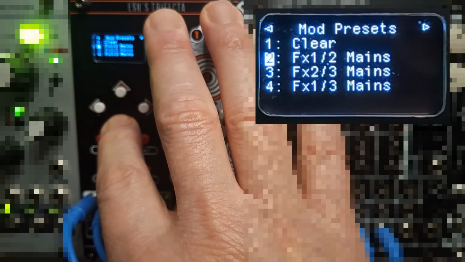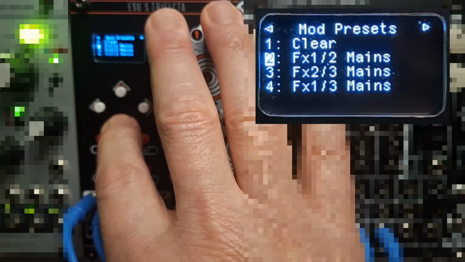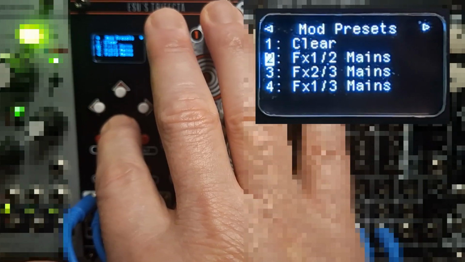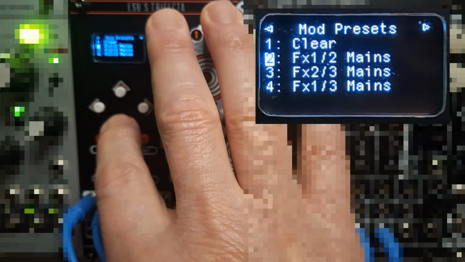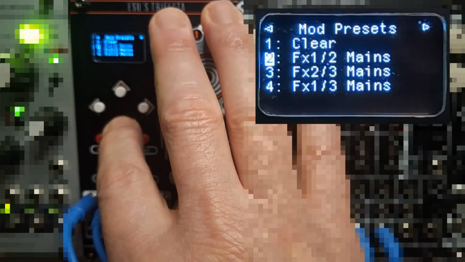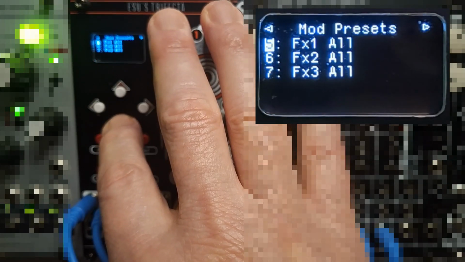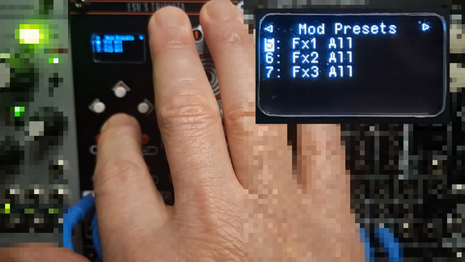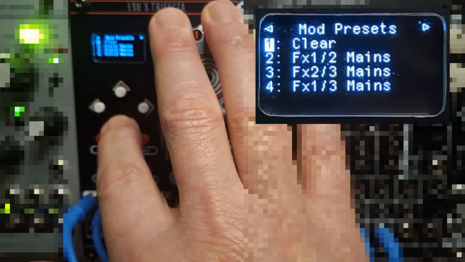If you want to select CV 1 through 4 to control the main parameters of slot 1, and CVs 4 through 8 to control the main parameters for slot 2, you will select FX1 and 2 for mains. That's the same for doing 2 and 3 and 1 and 3. If you want to control all of the parameters for a given slot, 1 through 4 for the main and 4 through 8 for the alternates, you can select the FX1 all, FX2 all, or FX3 all selections here.